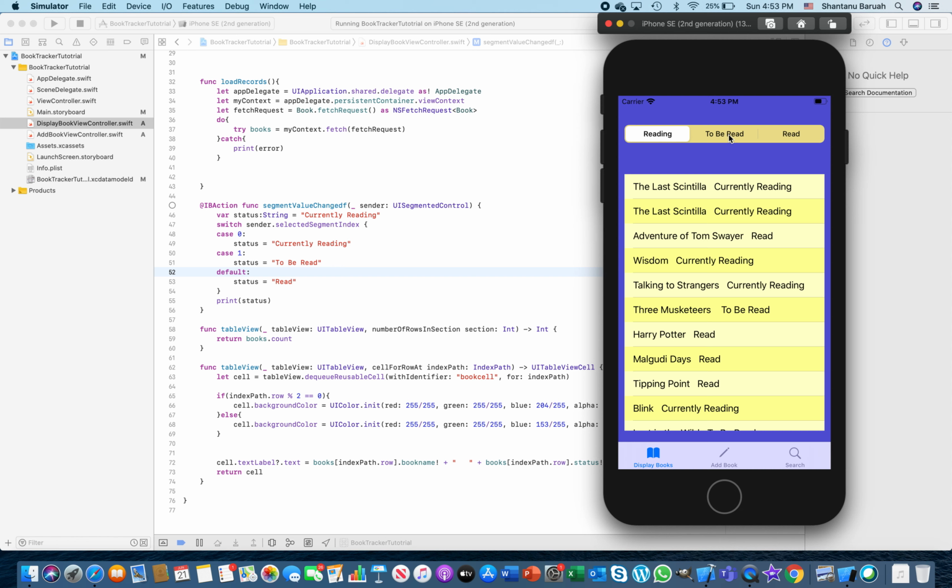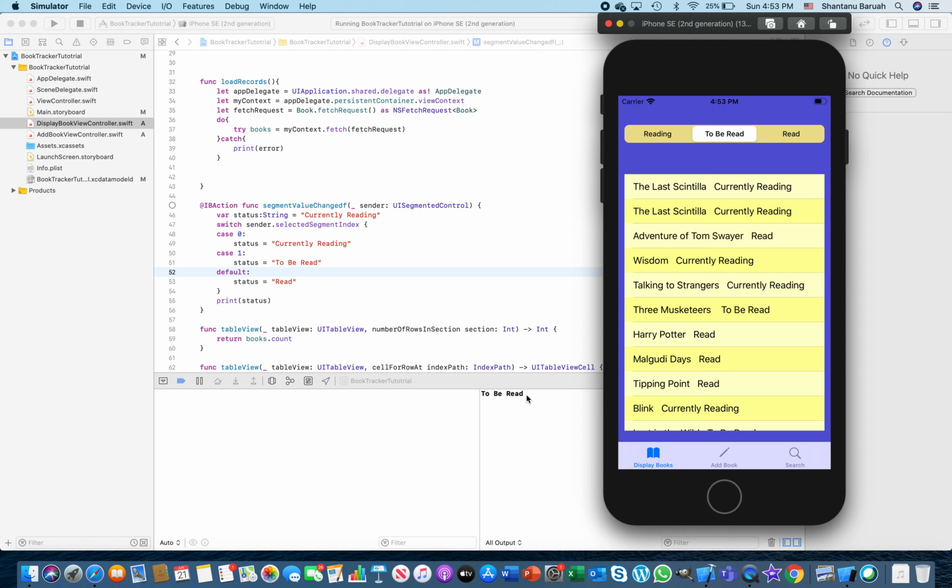Okay, so if I click on to be read, what will happen? It will become 1. It will come here, status will be to be read, and it will print the status as to be read. Brilliant, right? If I click on read, it is number 2, 0 and 1 will not satisfy, it will come to default, which will be read. If I go back to reading, it will be case 0, it will be currently reading. Okay, we have the values now. So for the corresponding 0, 1, 2, we have got the right values, but now we have to query.